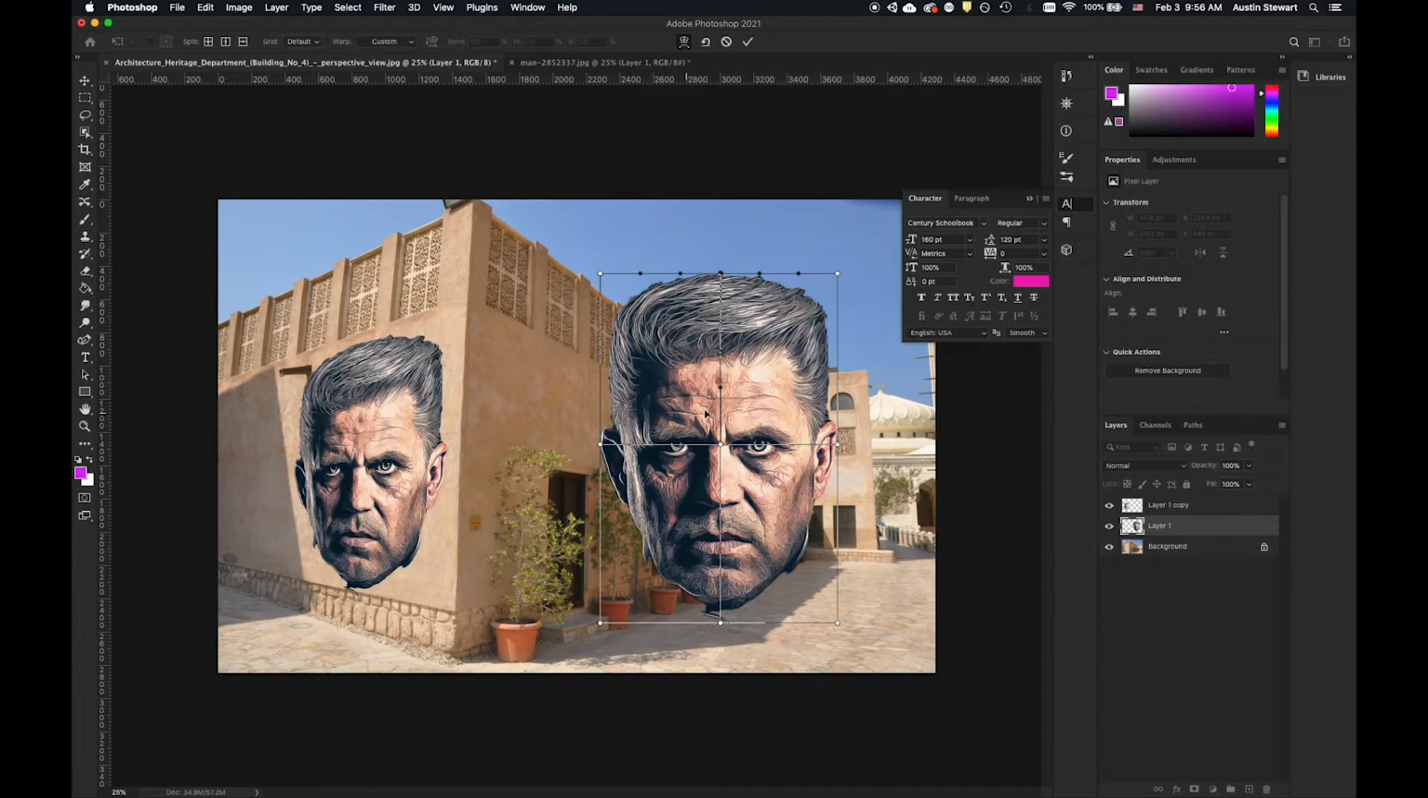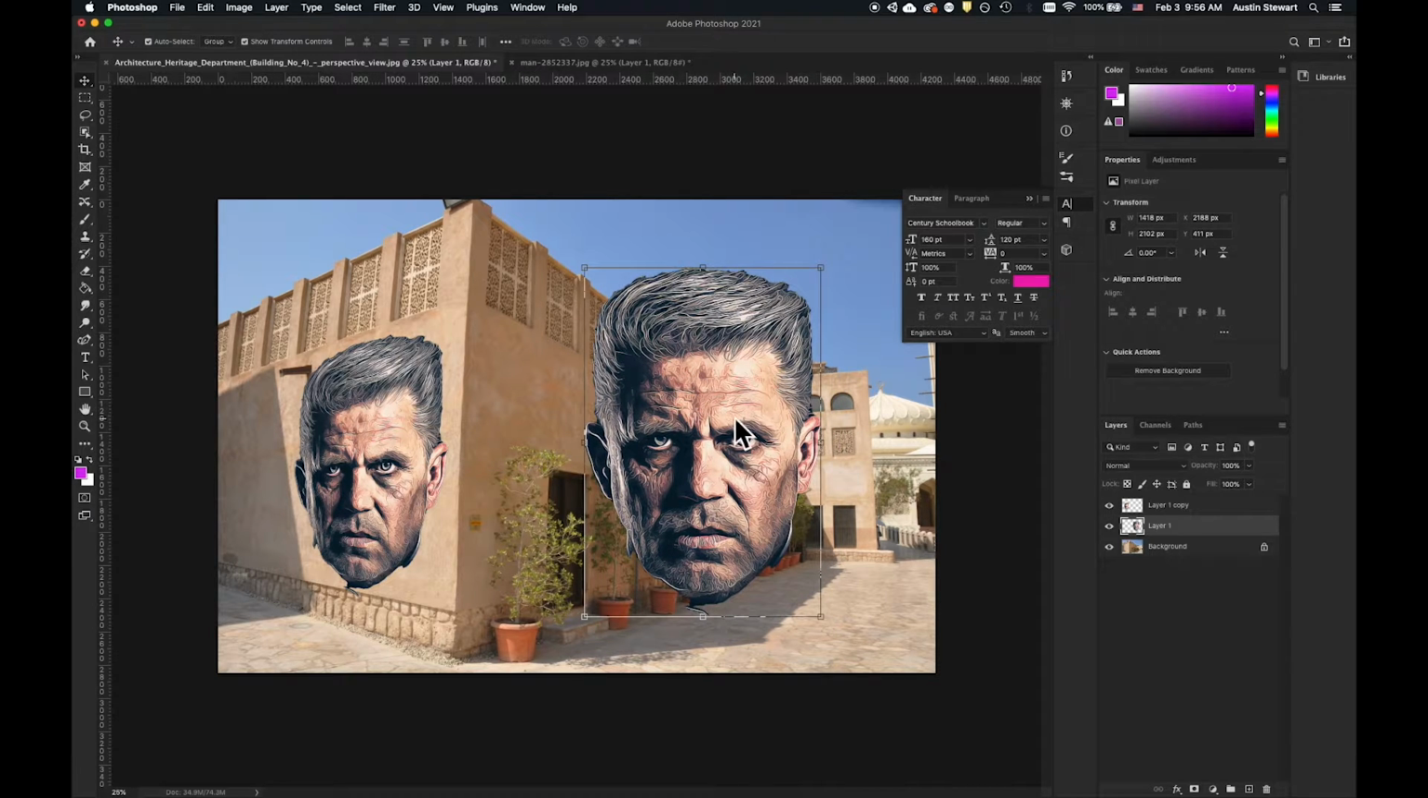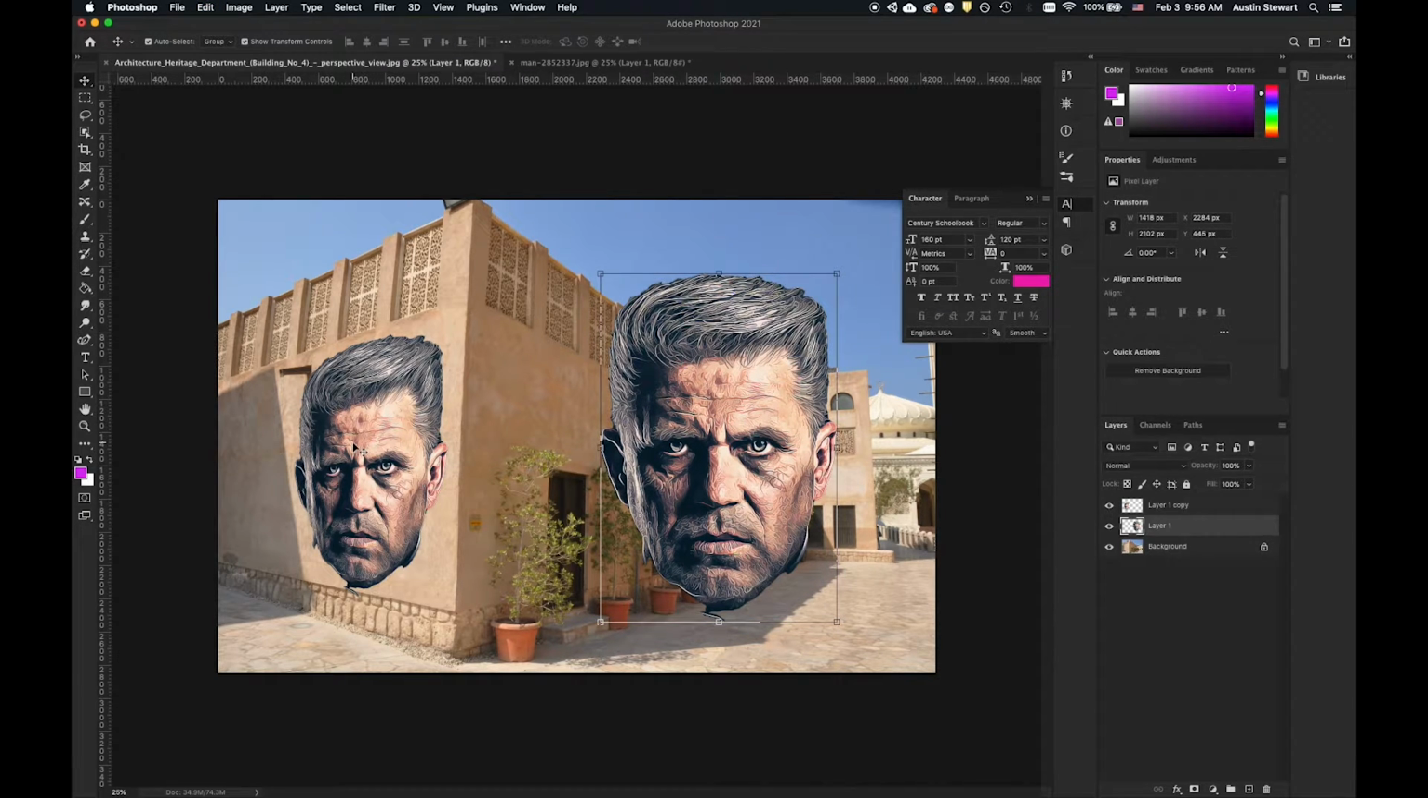Now, one of the issues is if you warp this and you do a transform and you're not happy with it, it basically is set the way that you last worked. So if I had warped this and then finished the transform, it's stuck that way. This layer is stuck this way. I can't go back and undo the warping that I did to it.